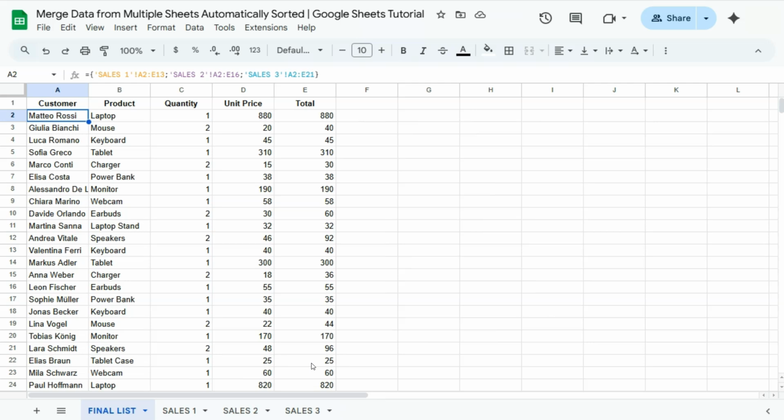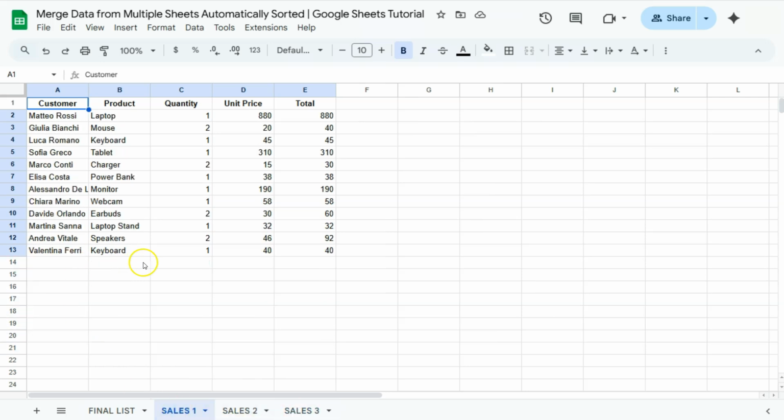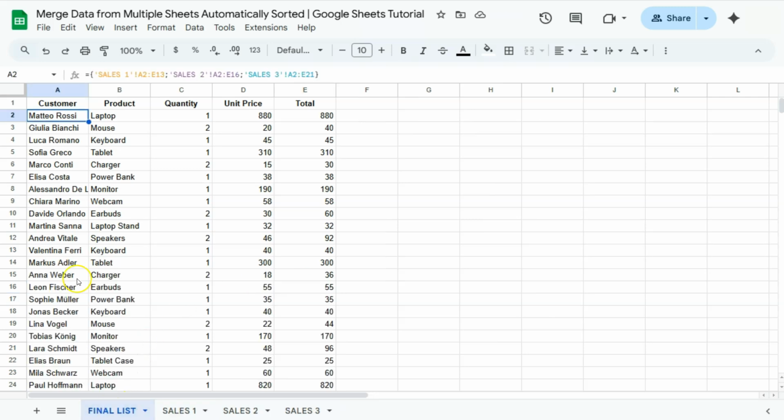Now, the problem with this one is that if you do add additional data on one of these tabs right here, we won't be able to add them. For example, if I were to add a name, there we go. Let's say this person bought a laptop, just one, with a unit price of 900, which totals to 900 as well. There you have it. So that's our newly added data on our first tab right here. But if we go and check our final list, it's not found in our final list.